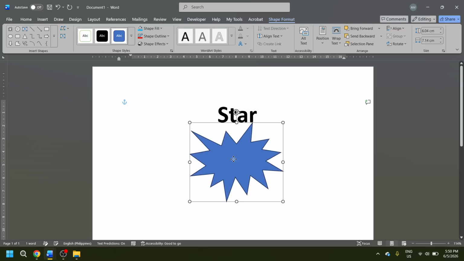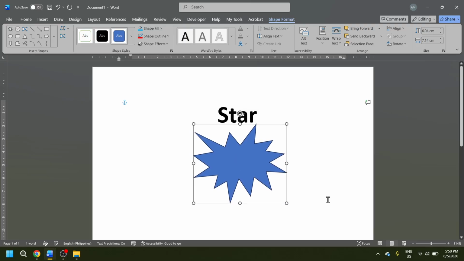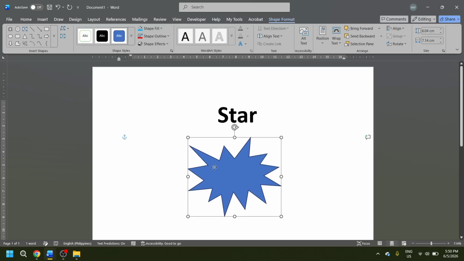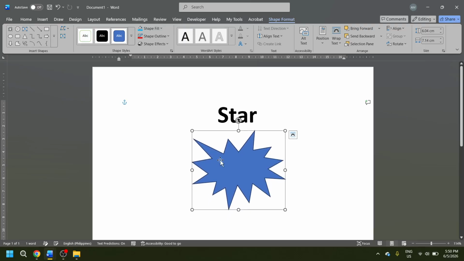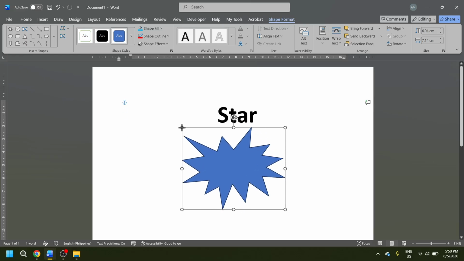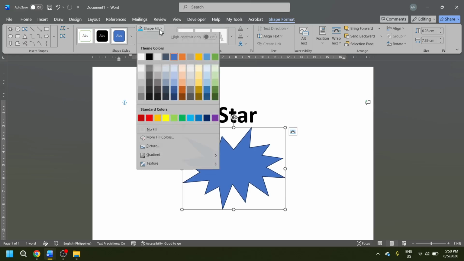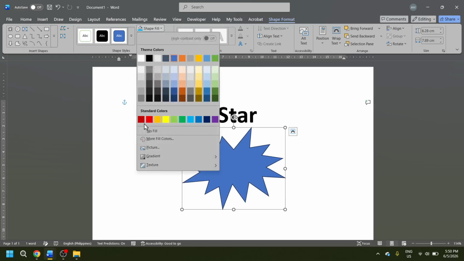That star is now a shape object. So you can click on it to select it, grab the corner handles to resize it, or drag it around to reposition it. If you want to change the color, just go up to the Shape Format tab that pops up and pick a new fill color. You can make it gold, red, blue, or even add an outline.